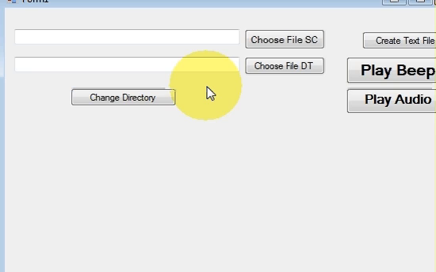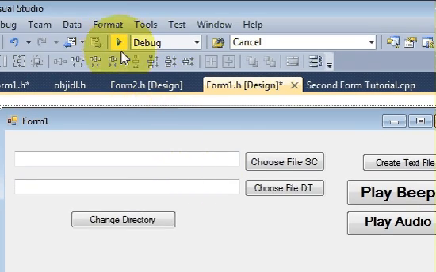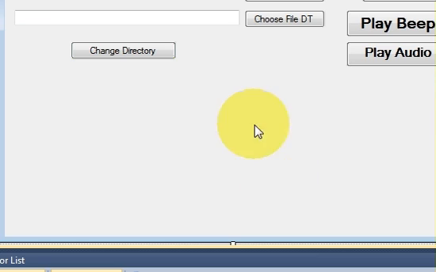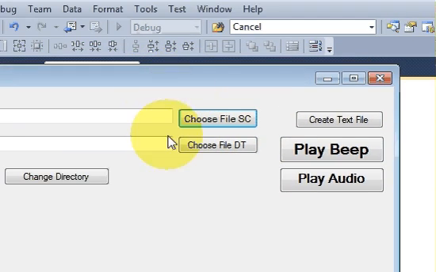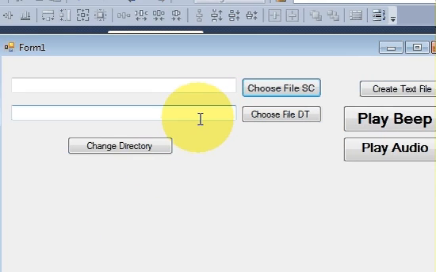In this video I will show you how to move a file from one directory to another directory. So let me give you a short demo of what I am going to do today. I have this choose file source button and choose file destination button.